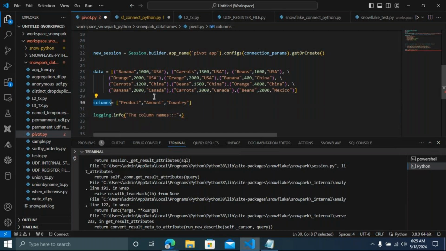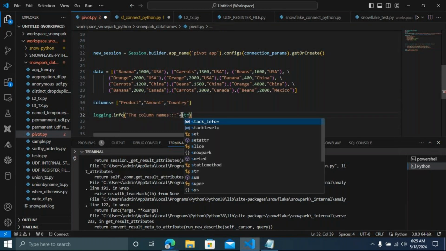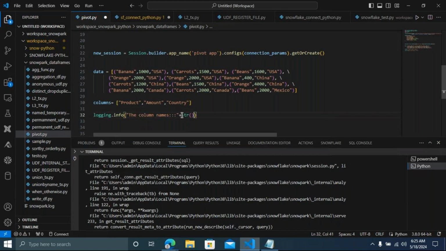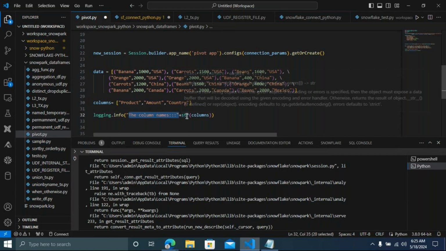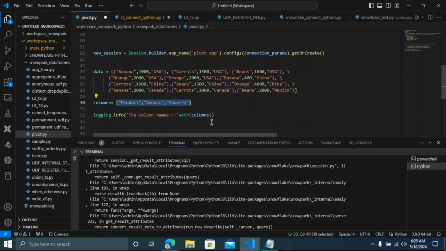Anyone? Sujita, Priya, or Shankar? Already said, right? Just put str. str stands for string. You can convert the list into strings, and then you can concatenate with this string. This is actually a string, and if you want to concatenate it with this, use plus, and then you can use str. str will convert the list into strings. Good. Now this is how you can do the logging.